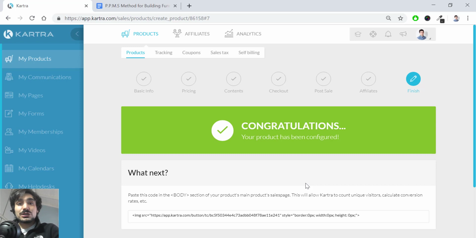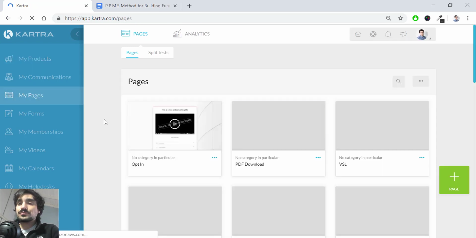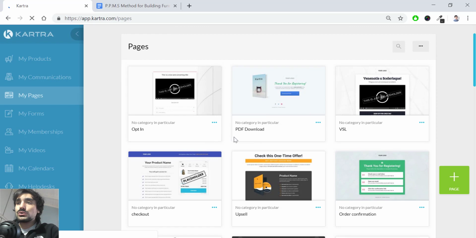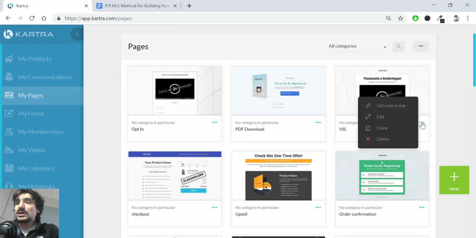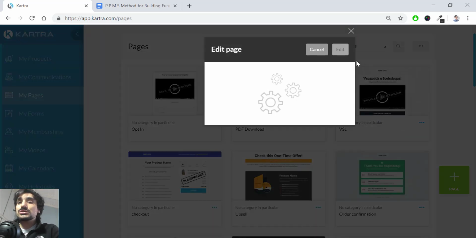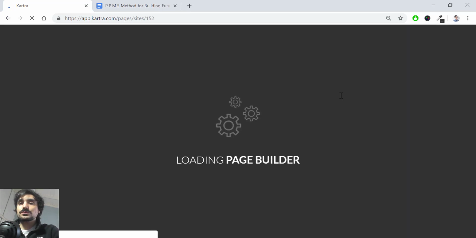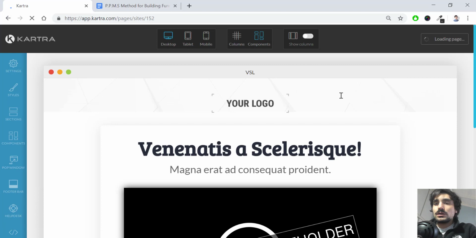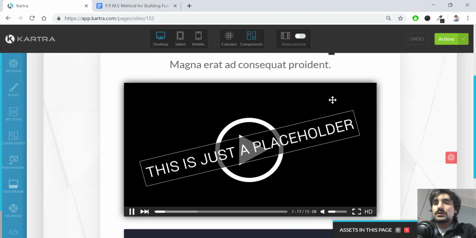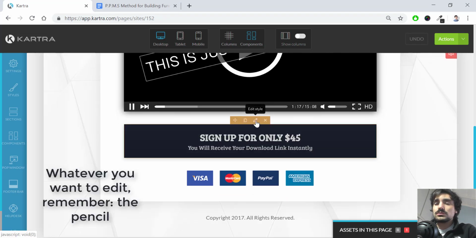Now I'm going to go back to my pages and link these 2 new products I created to the corresponding pages. So I'm going to go to my pages. I'm going to go to the video sales page, and I'm going to link this page to the checkout page. So I'm going to hit edit. And once the page is loaded, I'm going to go straight to the bottom, to the button, actually. I will hit edit style.